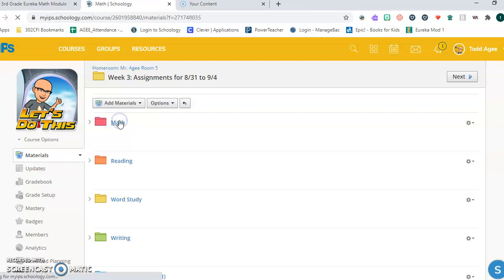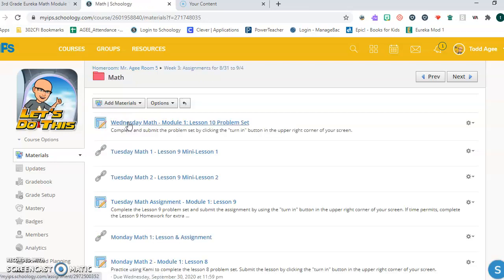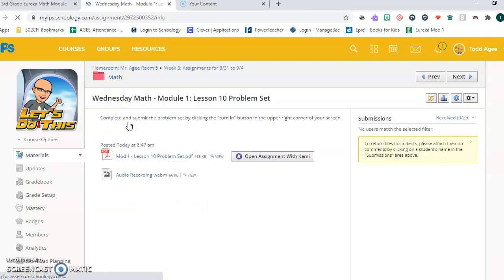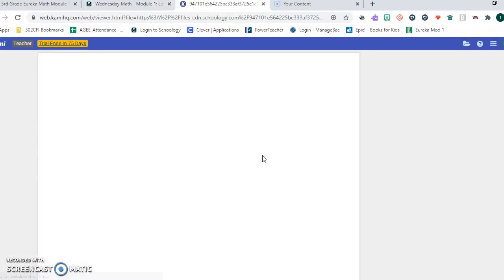For your math assignment today, you are going to click into the week 3 assignments. You're going to head into the math folder. You are going to open up this Wednesday Math Module 1 Lesson 10 problem set, and you are going to use Kami to complete this assignment.